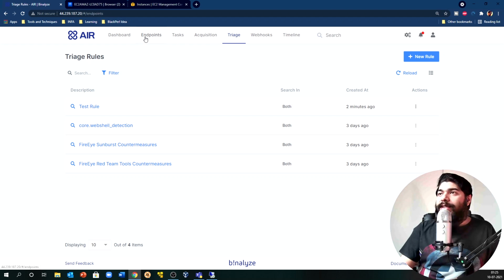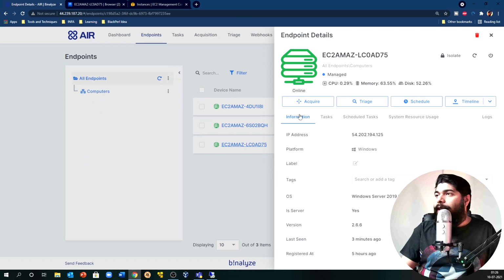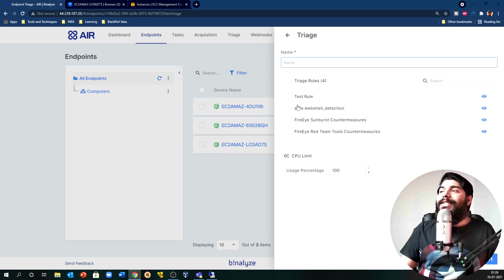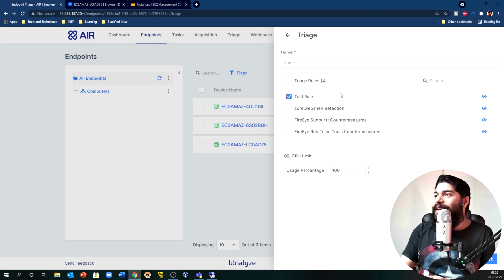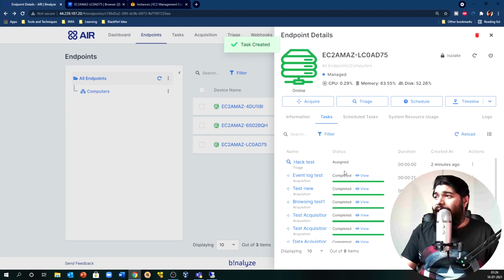So now let's go back to the endpoint, and this is our endpoint. What I can do now, rather than acquire, is run triage. This is the thing by which you can run your YARA scan on that machine. Isn't it very awesome? So I'll run it, test rule, and hack test. That's all. I don't need to do anything else. Let's start that particular scan and let's see.